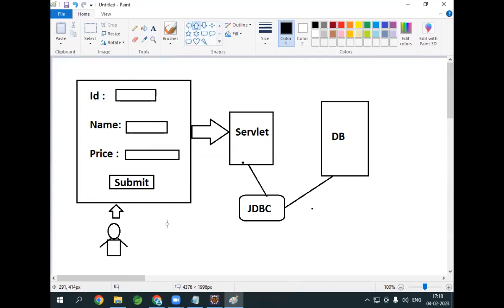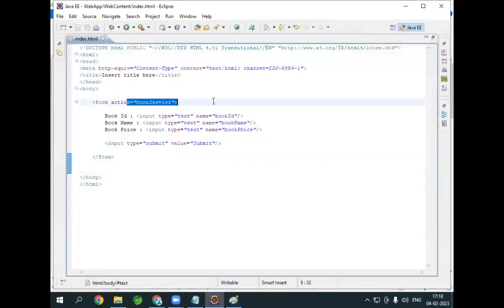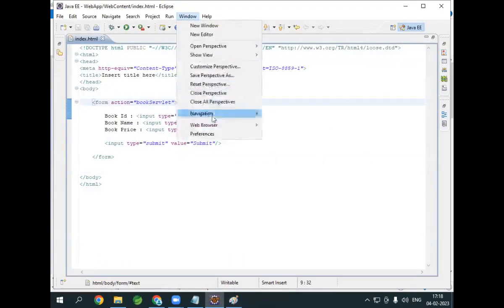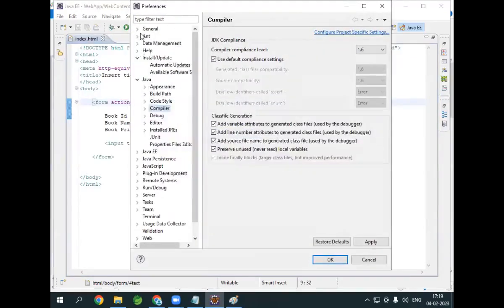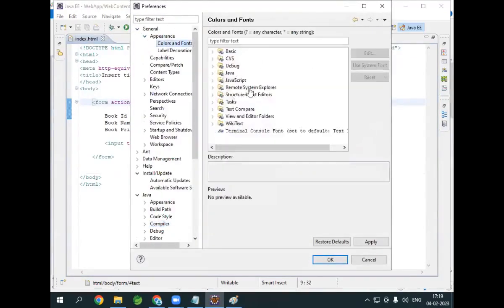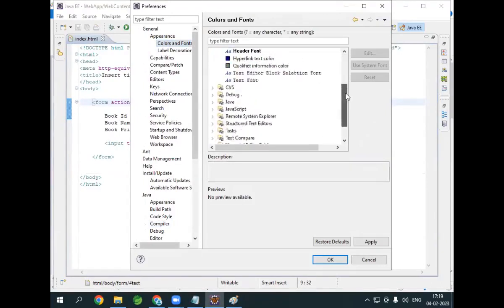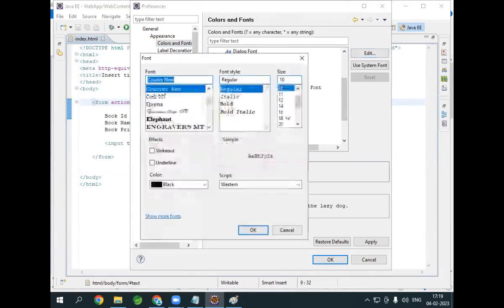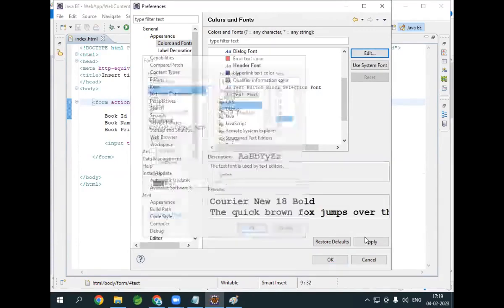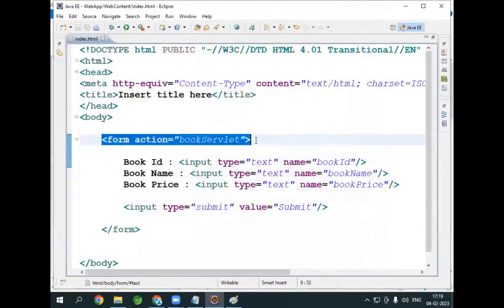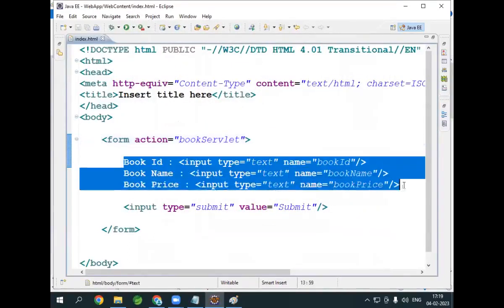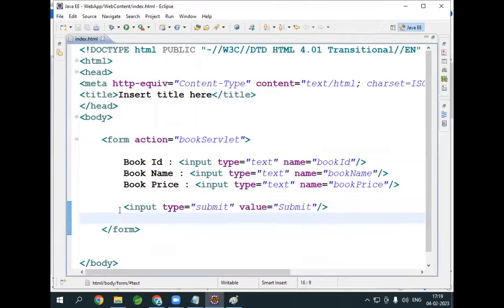How will the request go to the servlet from the web page? Action attribute. For the form we have written action. What is the meaning of that action? Here action represents which servlet you want to execute. Right. Action is equal to book servlet. Here three text fields are available and one submit button is available. The moment you click on the submit, the request will go to book servlet.